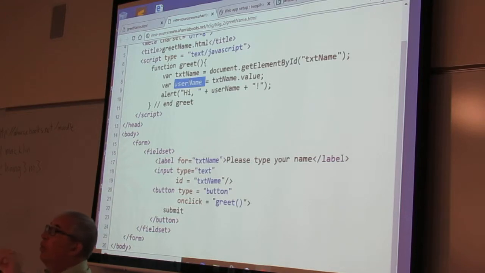So this is a two-step process, but it makes some sense. First, I need to get access to the object on the screen, and then I want to go get the content of that thing so I can mess with it. You okay?